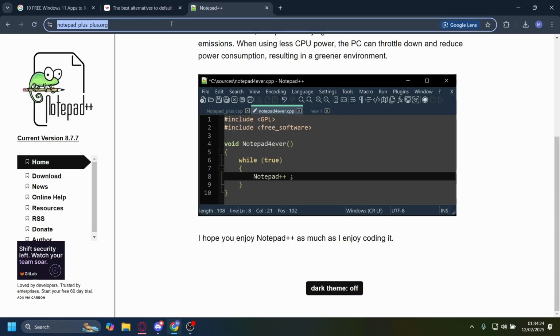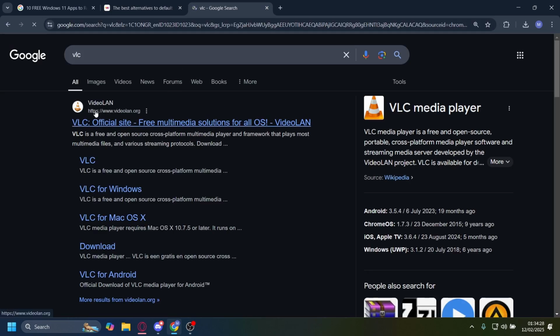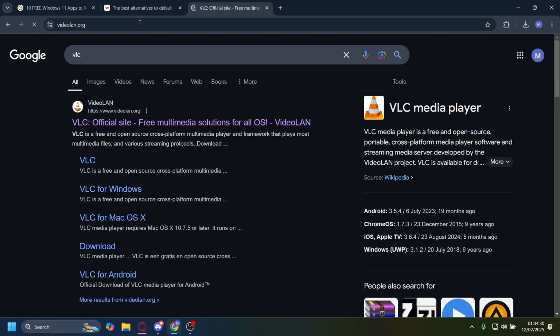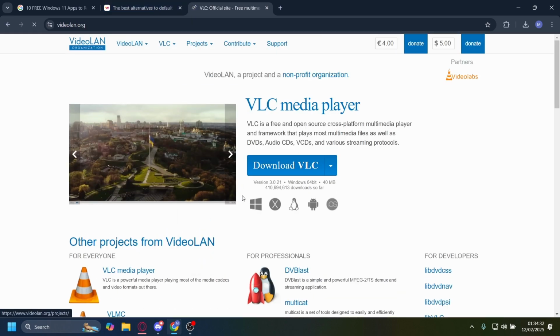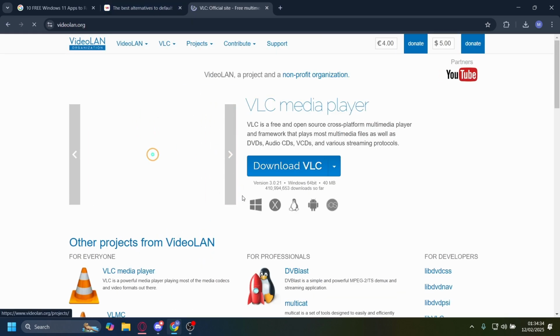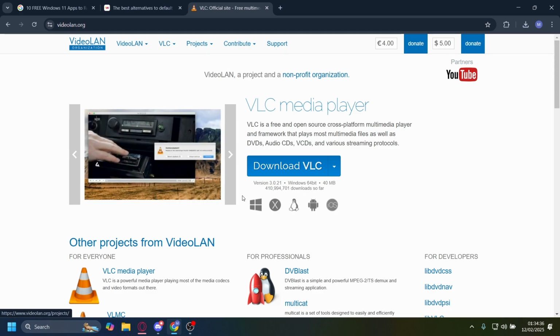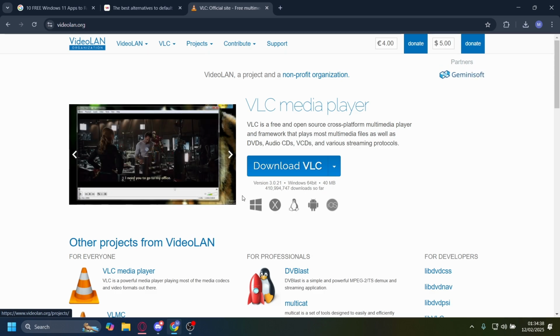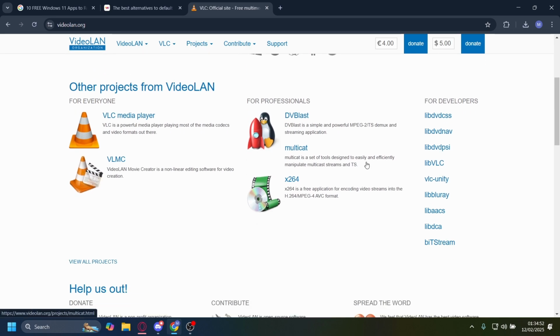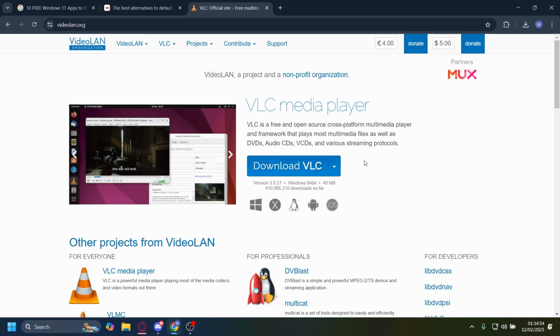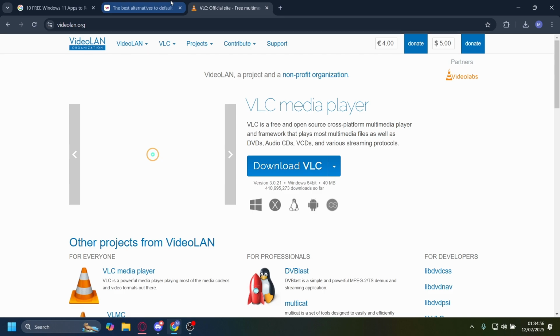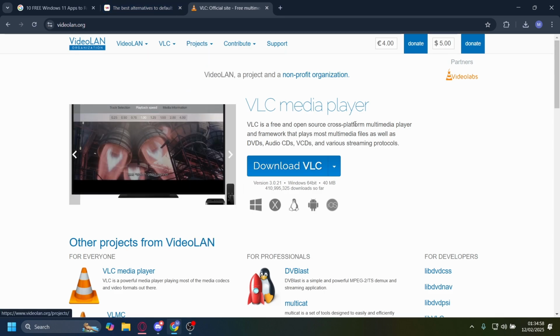Again, all of these are free. If you want to download, just search it up, VLC, just like this. And you can see the VLC official site, it's like this, right? For VLC, you can play all of the videos. Meanwhile, on Windows Media Player, sometimes you need to buy new codecs for it to be able to play videos, right? For example, I think Windows Media Player charges you if you want to play a video with an H.265 codec. Meanwhile, VLC is completely free.